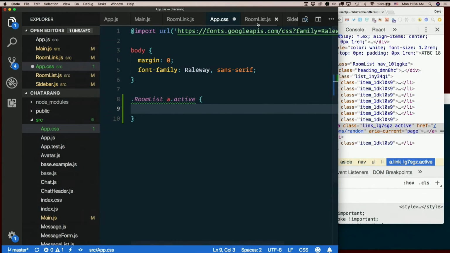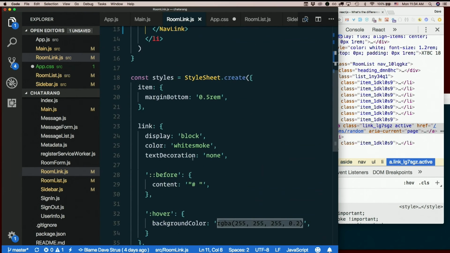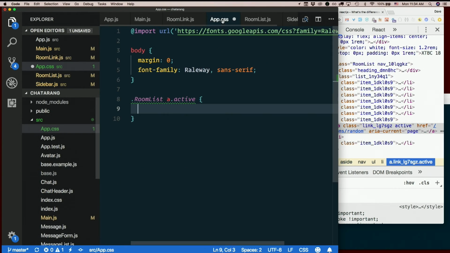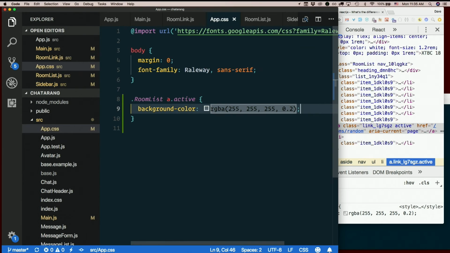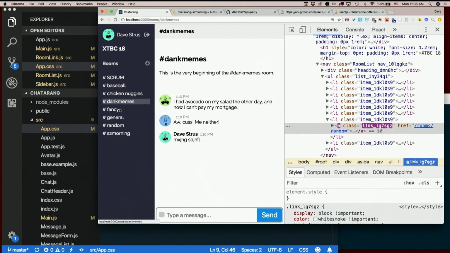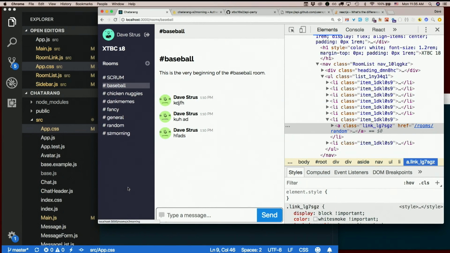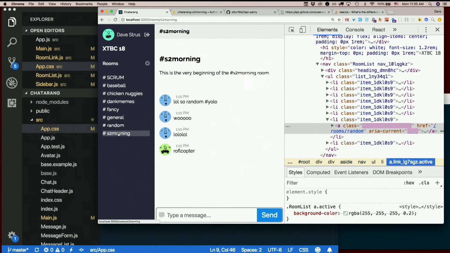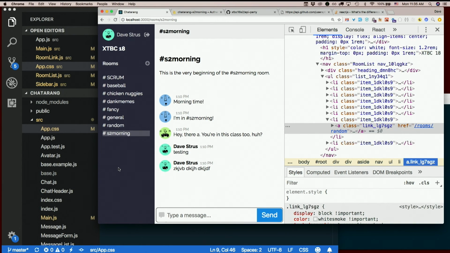We'll style it the same way that we style these when they're hovered. So background color is this. It's not JavaScript anymore, so I put dashes, and I don't need quotes. And I do need semicolons. Let's see about that. Yep, now whichever one I'm currently in gets highlighted. Cool.